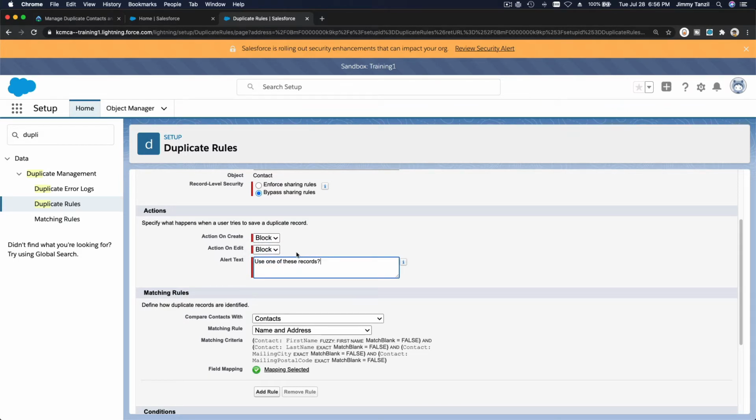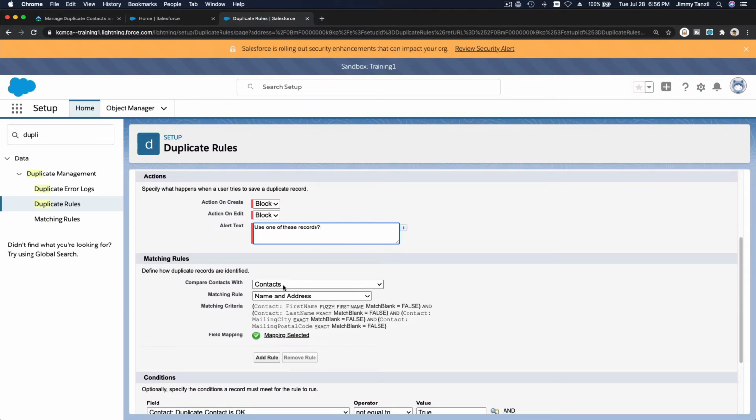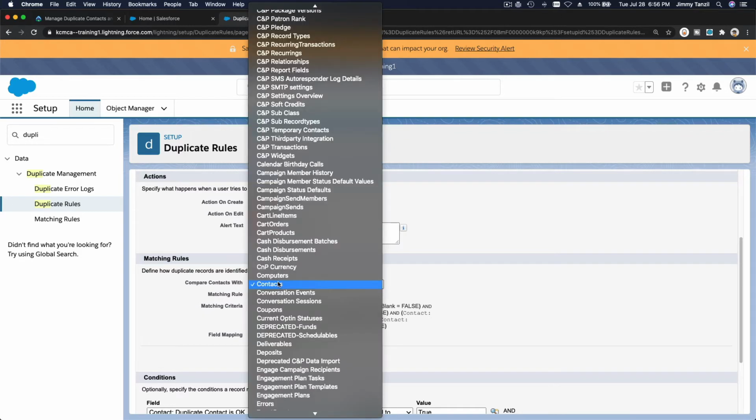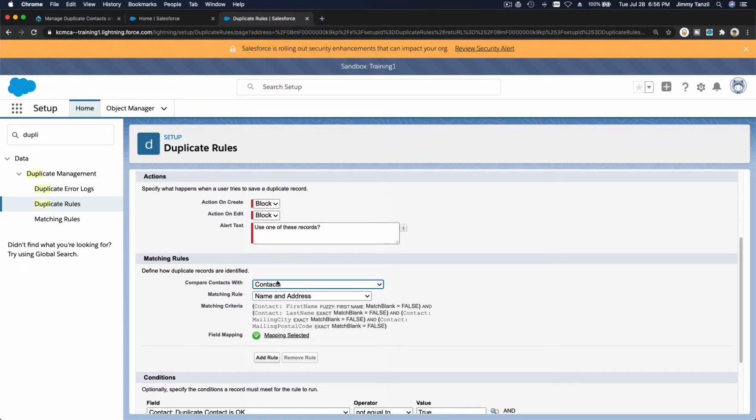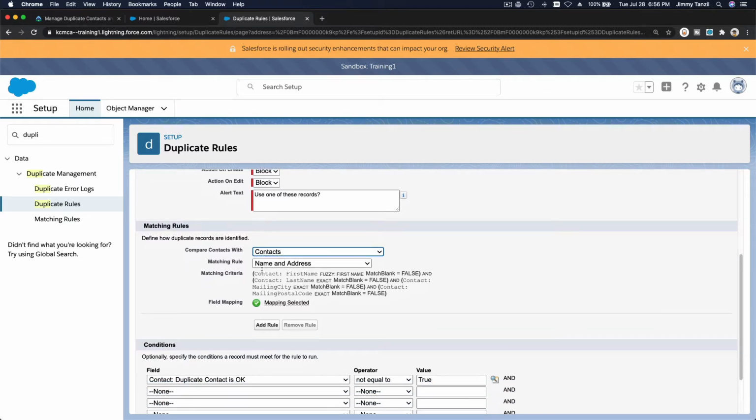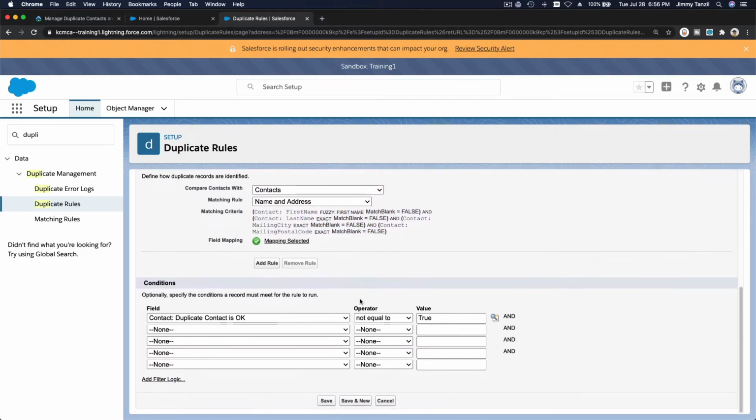So we're going to block it, and then compare contacts with other contacts. You can compare with other objects, but now we want to compare contacts with contacts, of course. Matching rule. Which matching rule do we want to use? This one. Okay, so the criteria is based on the matching rule. Field mapping selected. So conditions, this is the condition for when you want this duplicate rule to happen. So if the duplicate contact is okay, not equals to true.